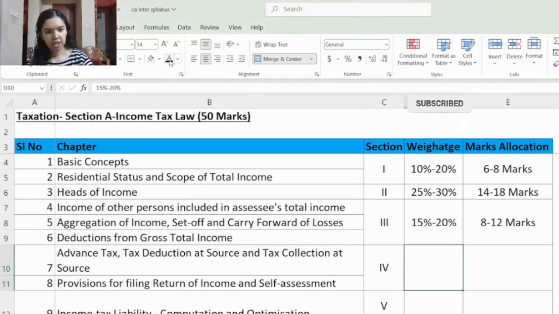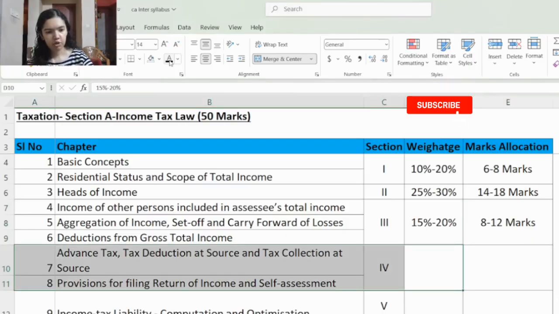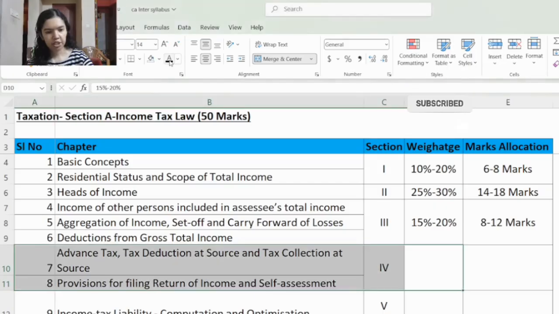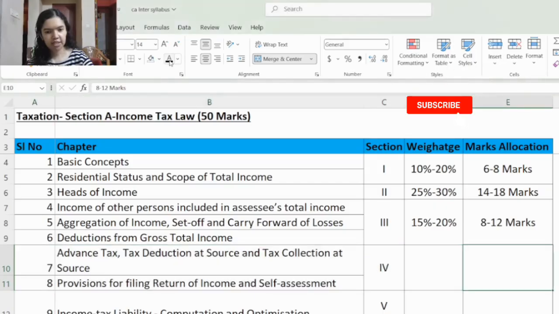Then we have section number 4. This comprises of chapter 7, advanced tax, TDS and TCS, and chapter number 8, provisions for filing return of income and self-assessment. So the weightage for this is 15% to 20%, and the marks allotted are 8 marks to 12 marks.